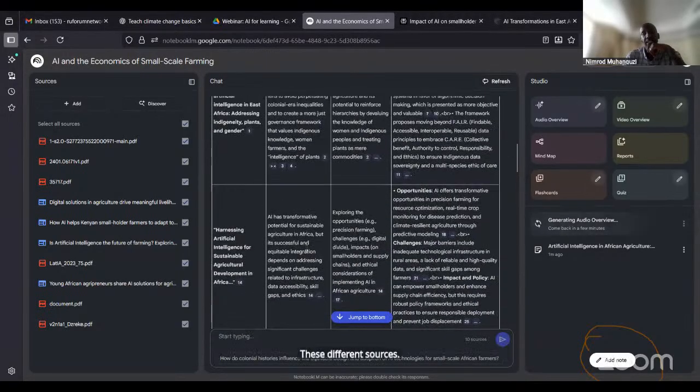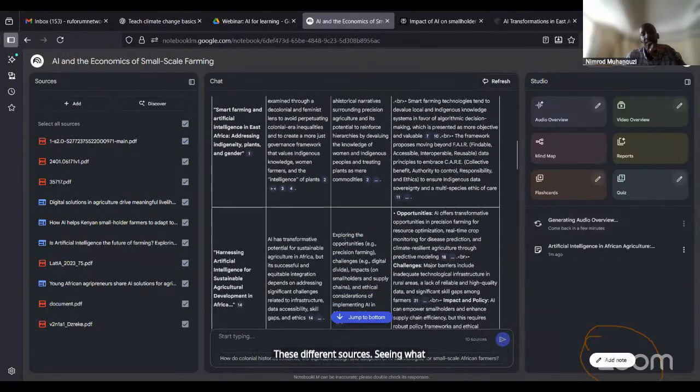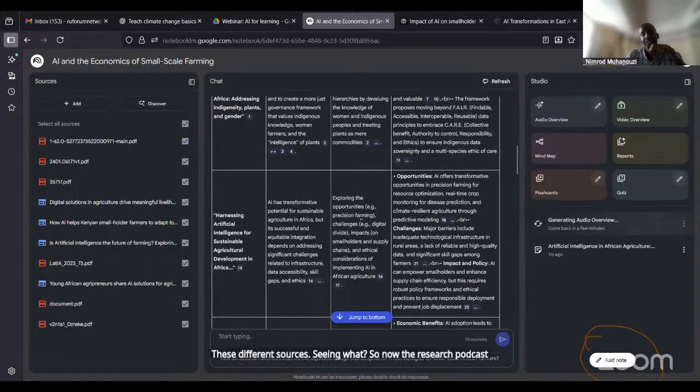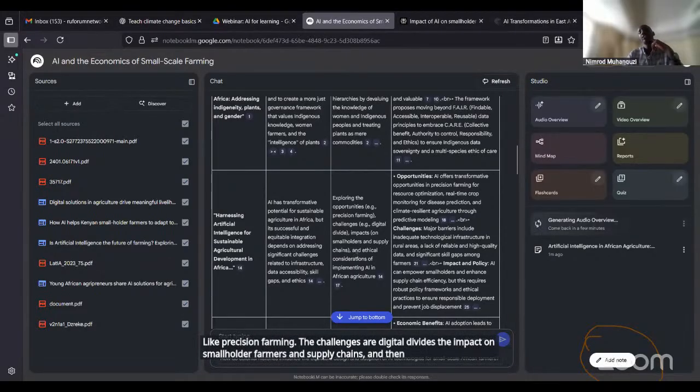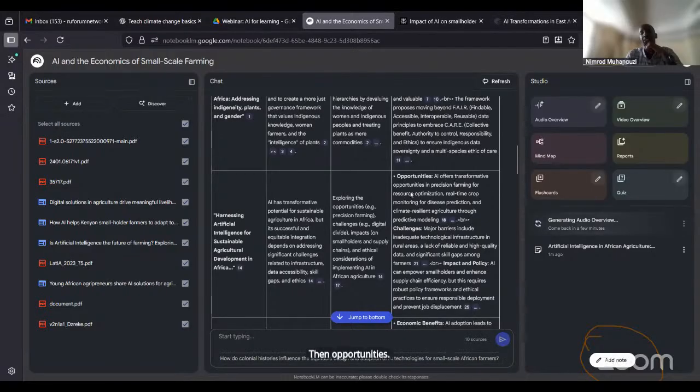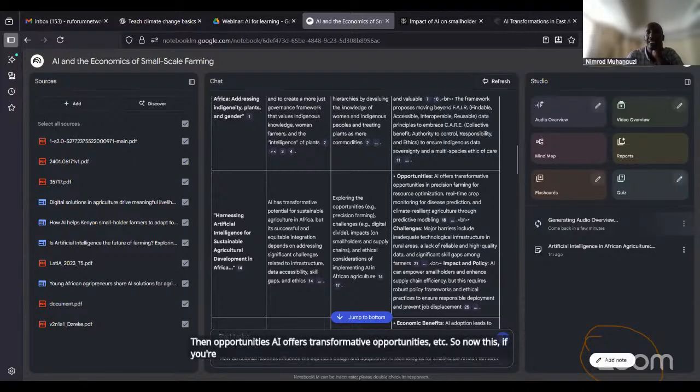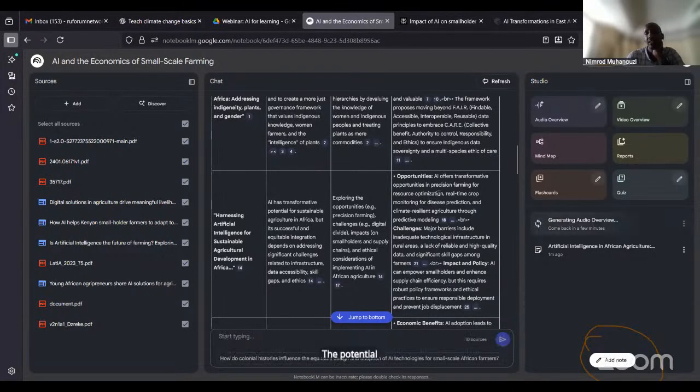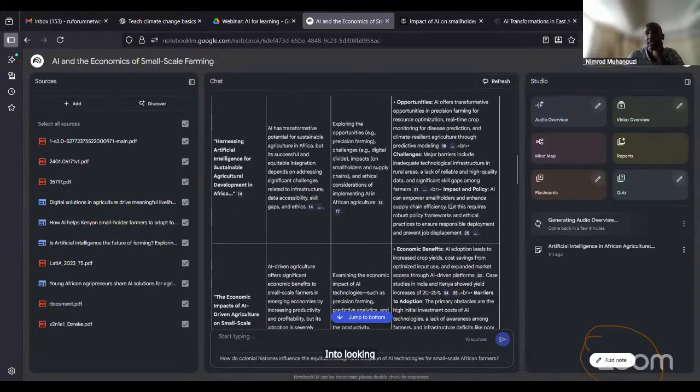sources, seeing what the research focus is, exploring opportunities like precision farming. The challenges are the digital divide, the impacts on smallholder farmers and supply chains, and then ethical considerations in implementing AI. Then opportunities: AI offers transformative opportunities, etc. So now, if you're doing research, you see the potential for what you can start researching, looking into seeing where the focus is.